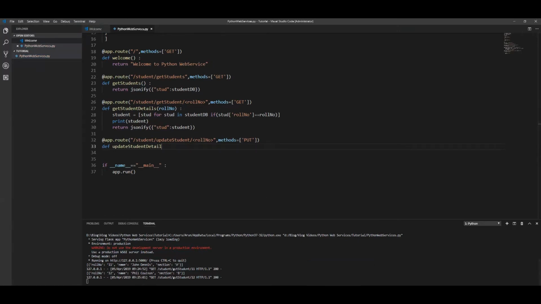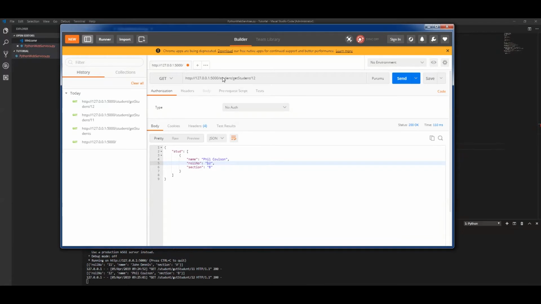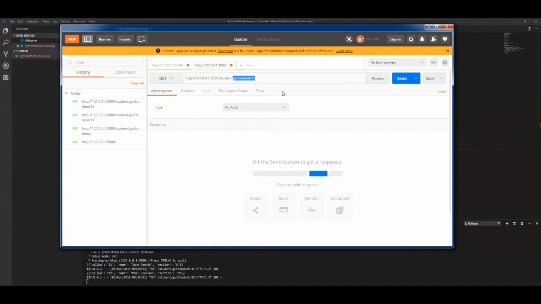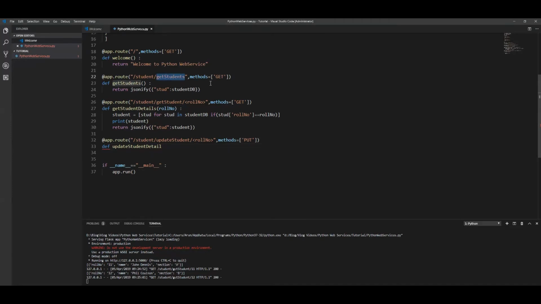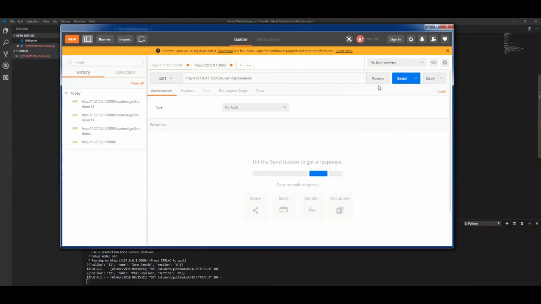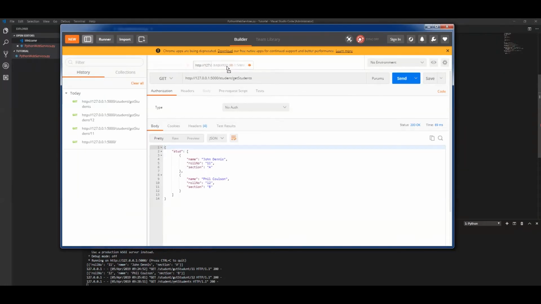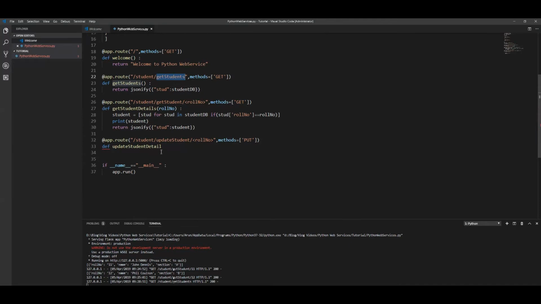So let's check what students are available. What is the method which you used? Get students. Just run this, you'll get all the student information, and this is for specific information. Okay, and here let's get the roll number from the input request.